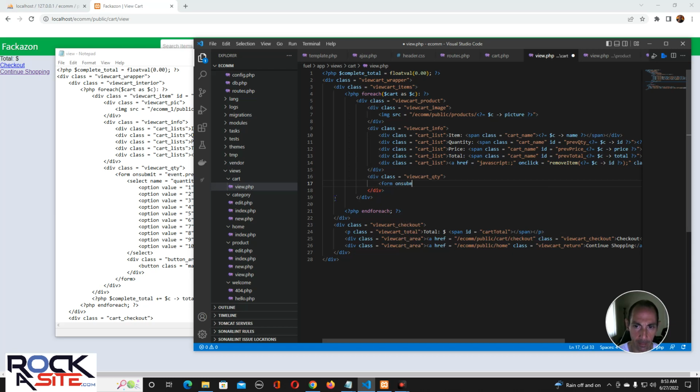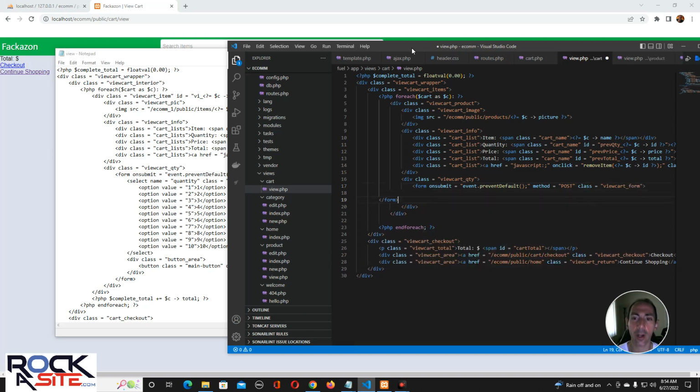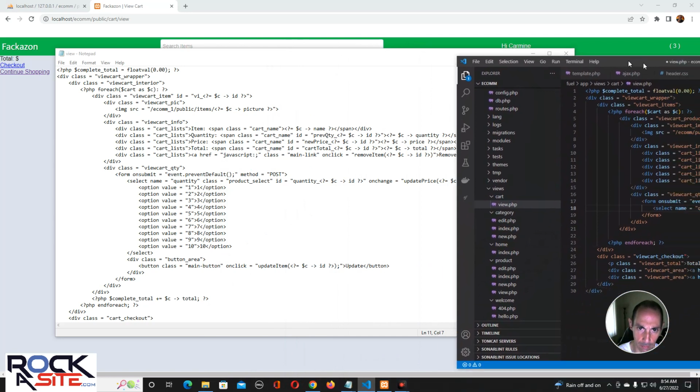Form on submit equals event prevent default. Because we don't want anything screwing us up. We don't want it jumping out. Let's go class equals view cart form. If you put in event prevent default, the JavaScript then stops the form from refreshing the page. And then we'll just do a select. I don't really need a name then.